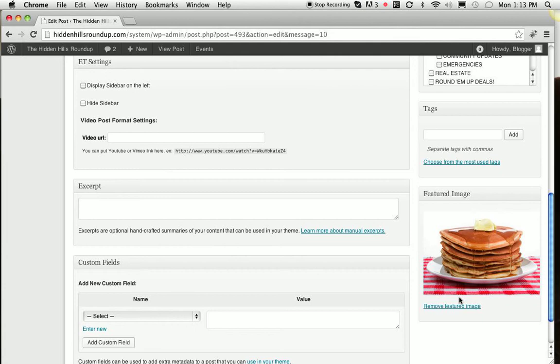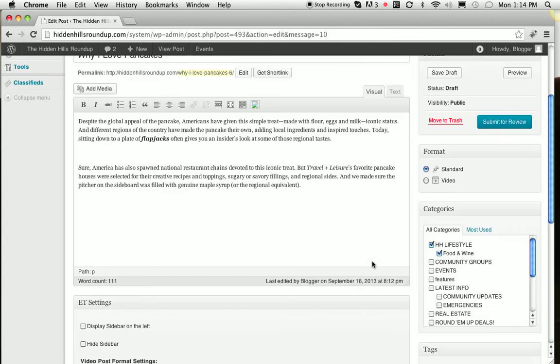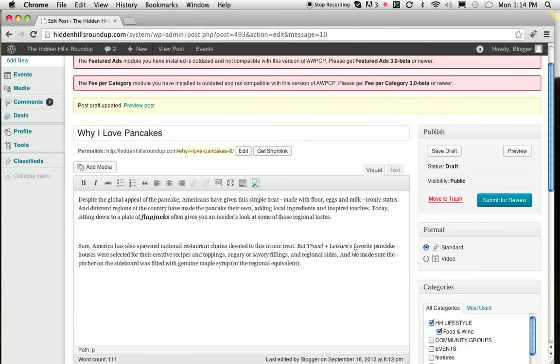A featured image is something people see throughout the site. If they see your title kind of on a page, they'll see that little pancake image. And of course, if they come to the site or to the actual blog post, they'll see that as well. We're going to preview this. First, let me save this draft since I added an image.